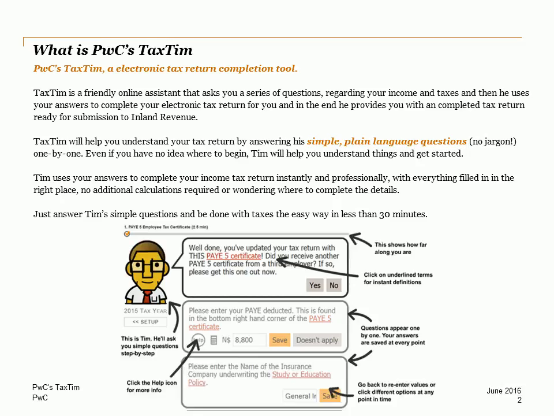What is TaxTim? TaxTim is a friendly online assistant who asks you a series of questions regarding your income and taxes, and then uses your answers to complete your tax return for you. He provides you with a completed tax return ready to print, ready for submission at Inland Revenue.